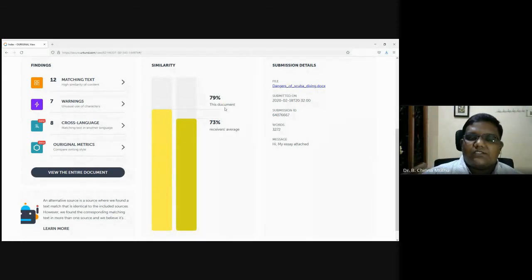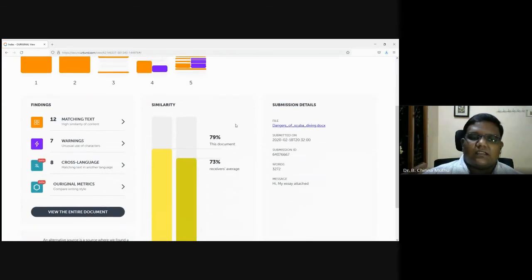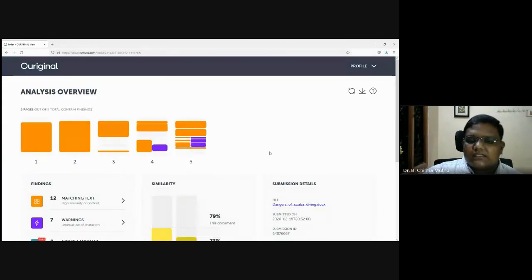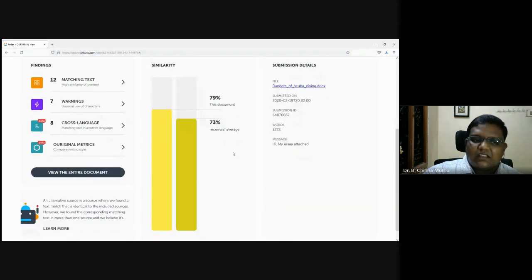Now we are going to see how this original software has processed our data. Can you see the findings on the left-hand side? Matching text, where the similarity of the text has been matched; unusual characters that have been used; and cross languages, where translation from some other language has been identified. So this is the overall analysis of the plagiarism detecting software.